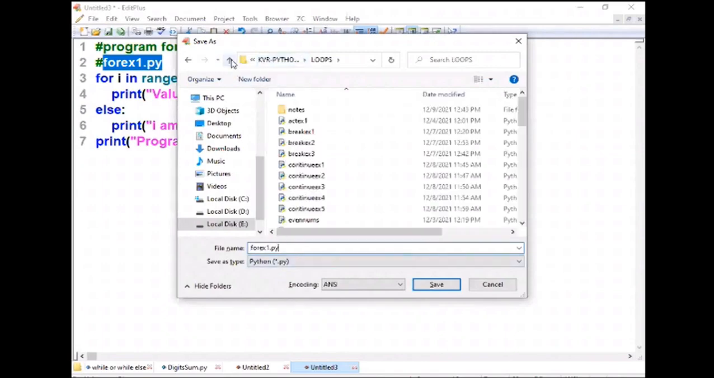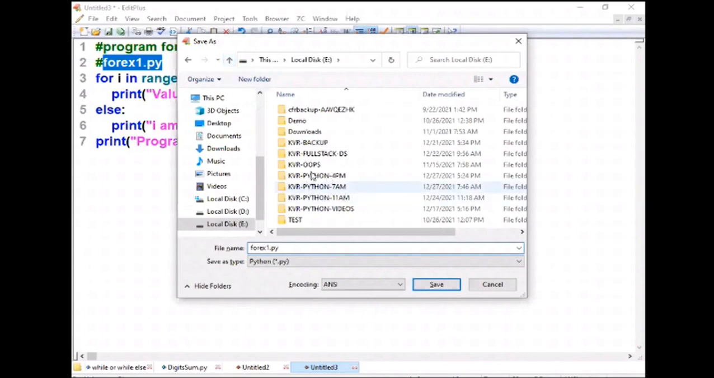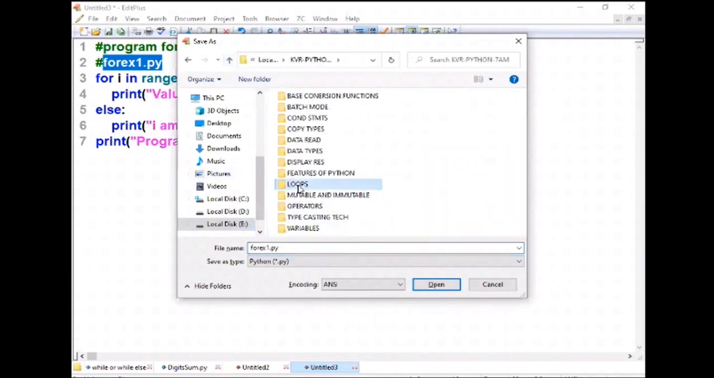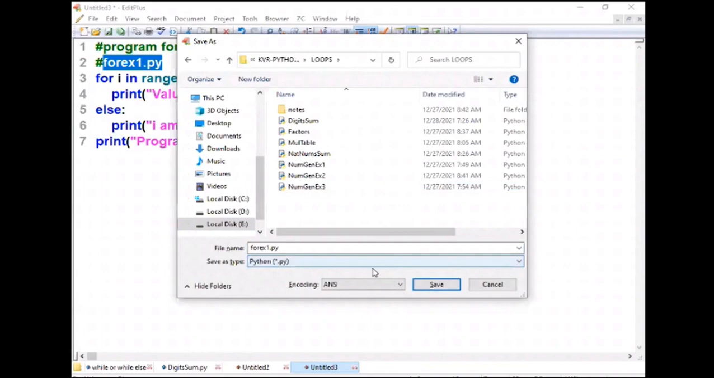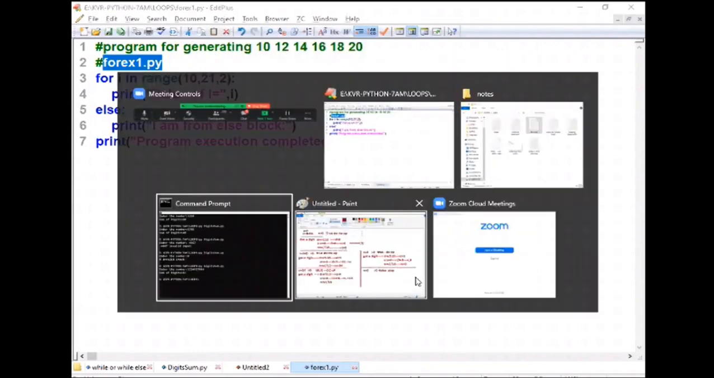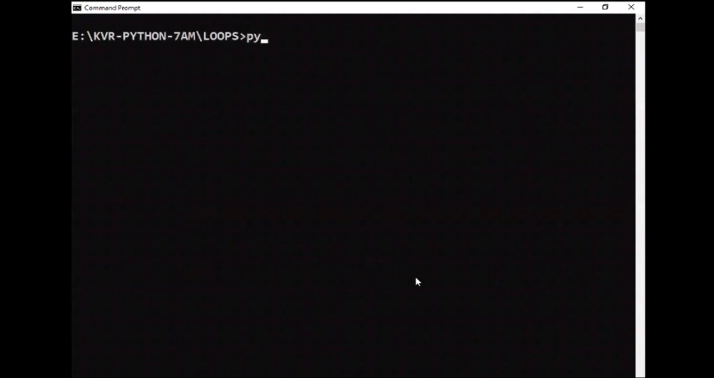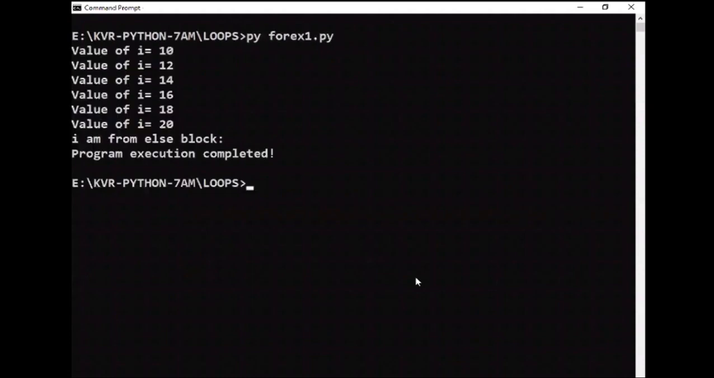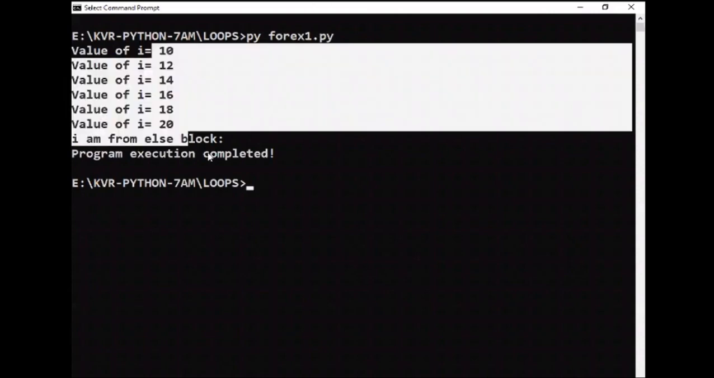So go to your location and open the for loops folder. I say for loop example 1.py. Out of that, please come to this point. Under this, the values are completed or not? Yes. So already you are aware of that.